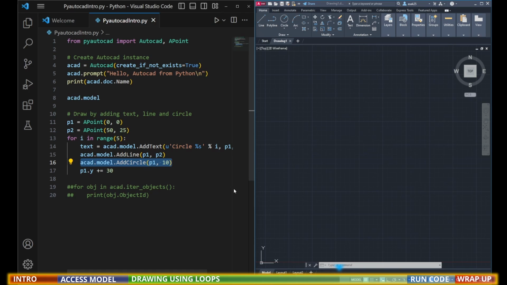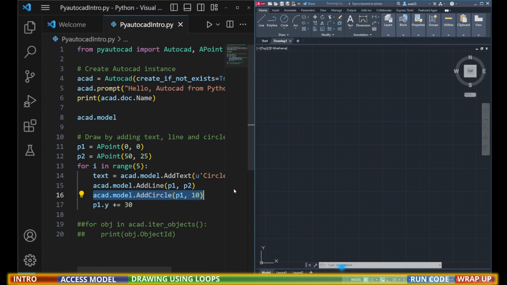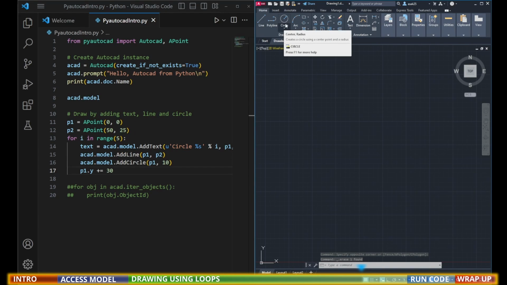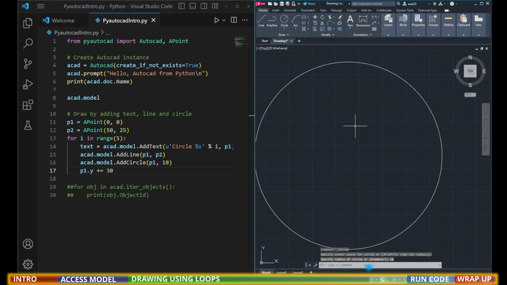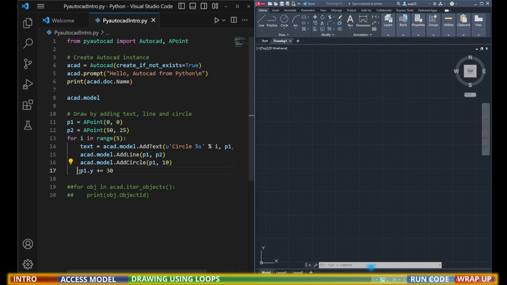acad.model.AddCircle(P1, 10). Again, similar thing, but now the function is circle, and in order to draw a circle, you need a center point and a radius. In this case, it's 10 drawing units. The equivalent in AutoCAD is calling the circle command and defining the circle's center point and then the radius. Pretty similar, right?